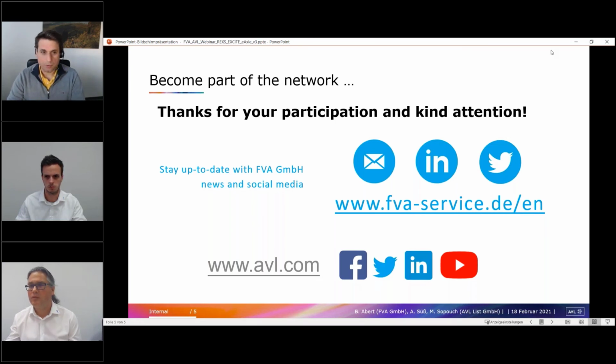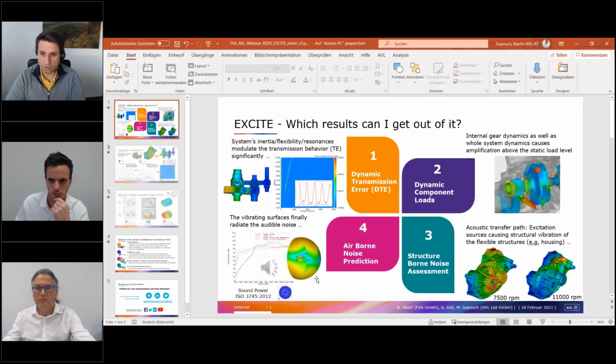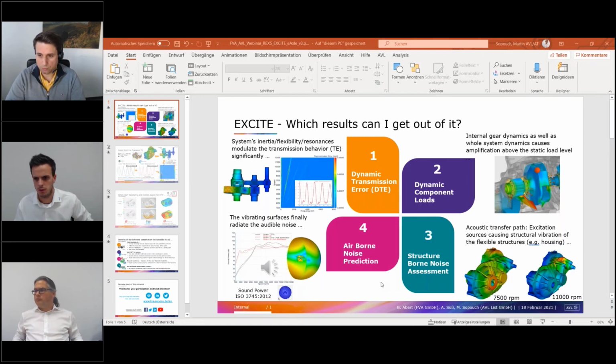We already have two questions. The first question is, which versions of REX are supported? Since last Friday, REX 1.4 is released. However, for this common interface between AVL EXCITE for eAXLE and the FVA-Workbench, it was sufficient to go for version 1.3. However, if there are benefits in the newer versions of REX, there might be the possibility to upgrade that as well.